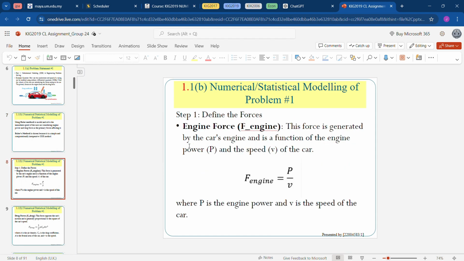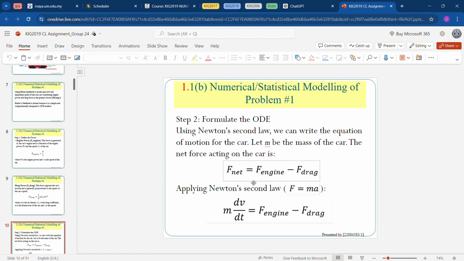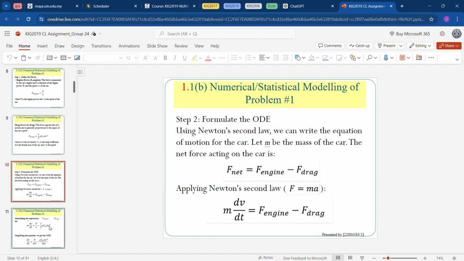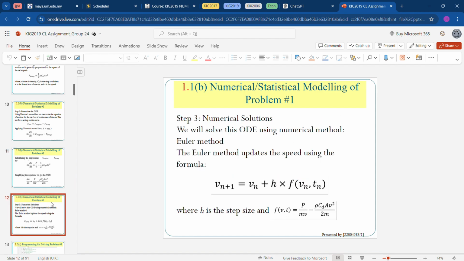Firstly, we have to define the engine force, for which we use P divided by V, and the drag force, which we solve with this equation, and combine them using Newton's second law. We get this equation, which we further divide by m to get the ODE equation that we want. By applying this ODE equation into the Euler method equation, we get the V that we want to find at each step size.